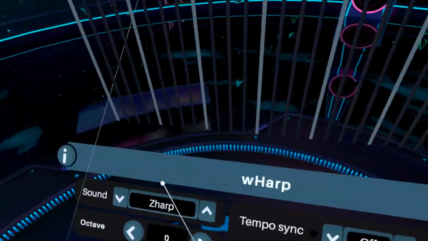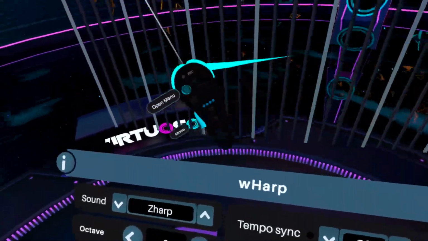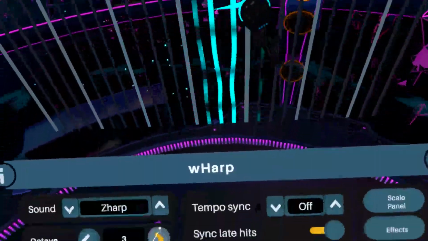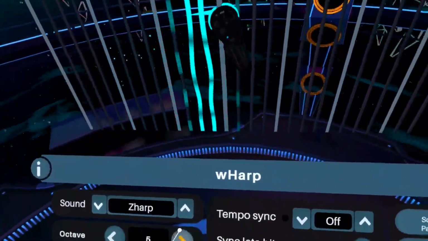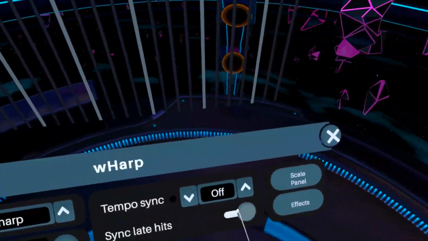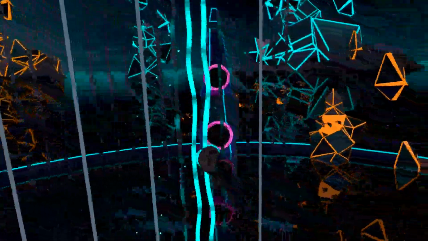Again, changing the sound, the octave. So you can do all that on here as well. You got the tempo. We're in a Final Fantasy game now. Either that or a cave in Zelda or something like that.